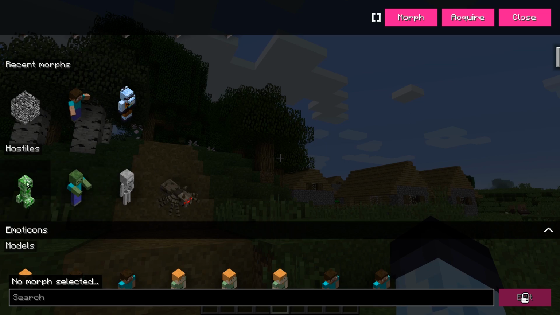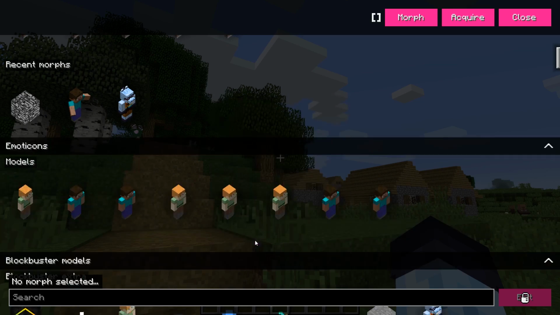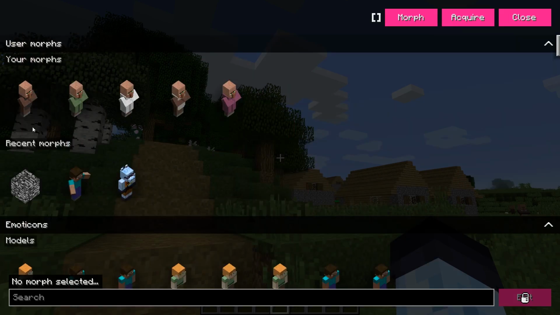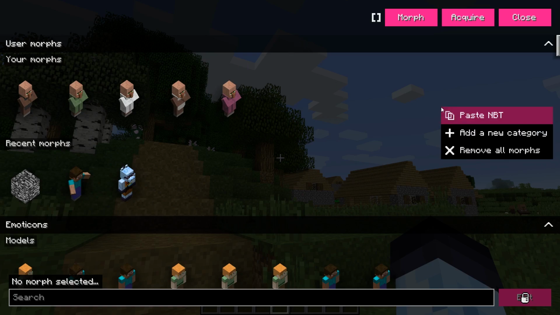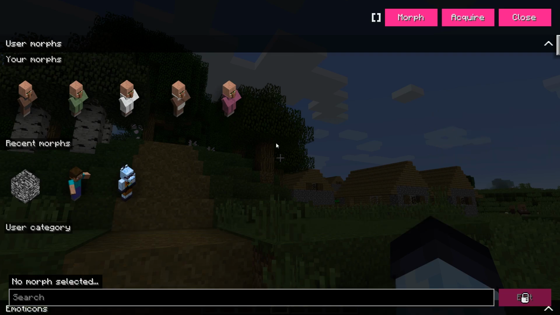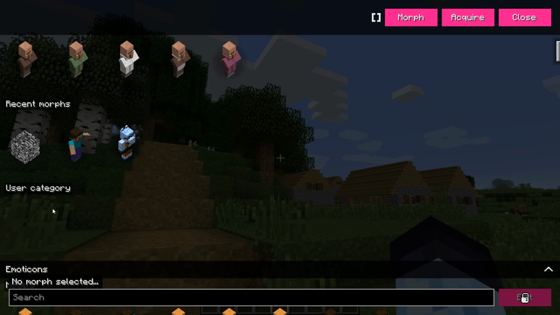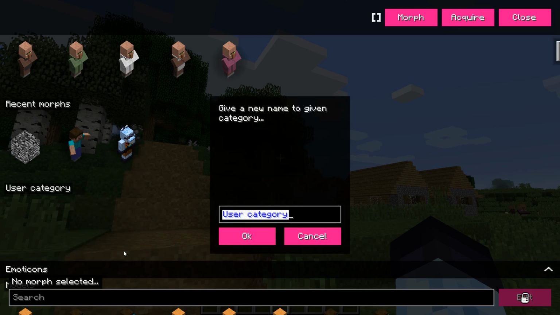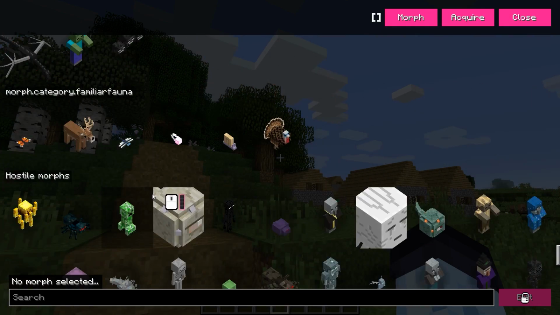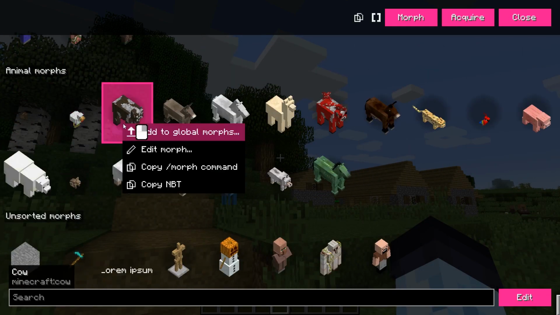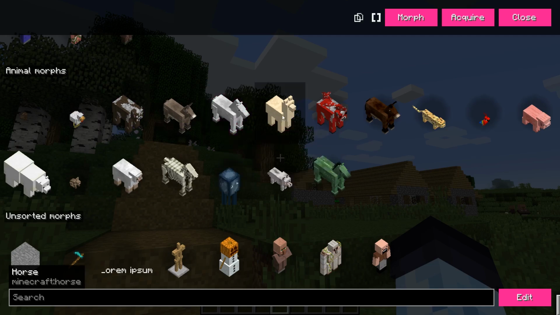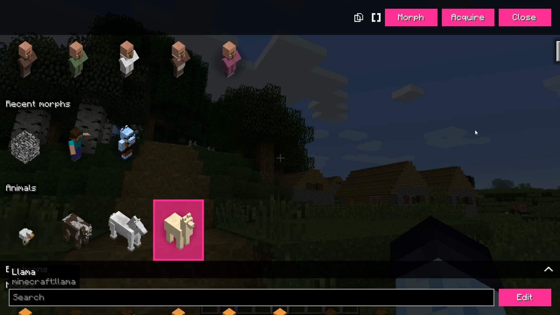User categories are stored on the client, and you can create as many of these as you want, and they can be accessed in other worlds as well. You can create a new category by right-clicking anywhere in the user morphs section, and picking the option to add a new category. Once a user category is created, you can rename it to anything you want, for example animals, and then add morphs from any other category, by right-clicking a morph and adding it to global morphs, and then picking the name of the desired user category. So that's it for the user morphs section.